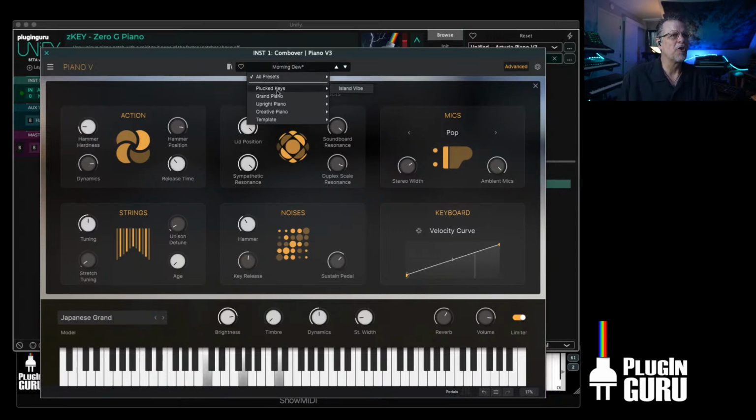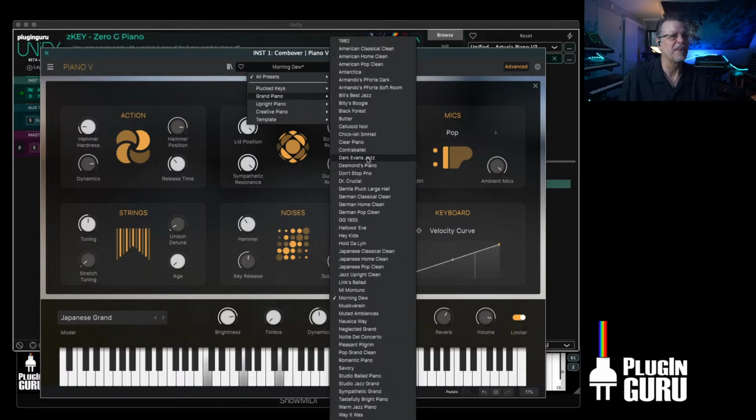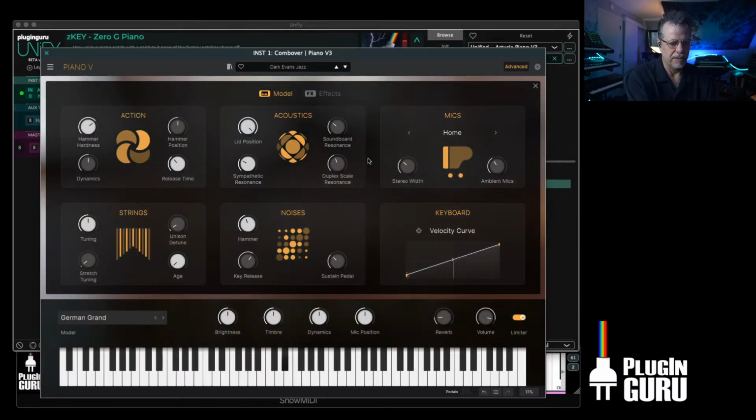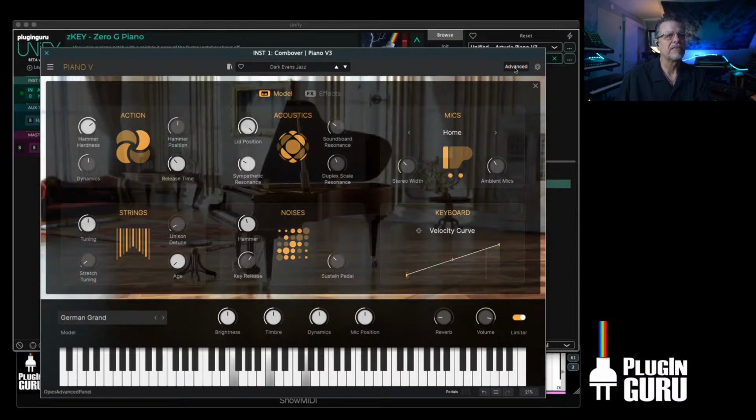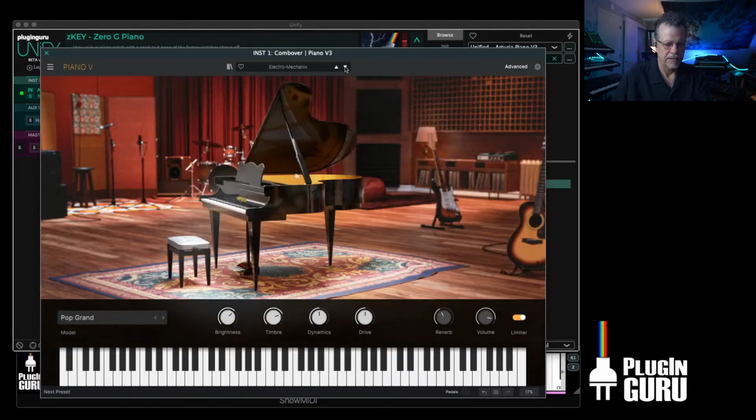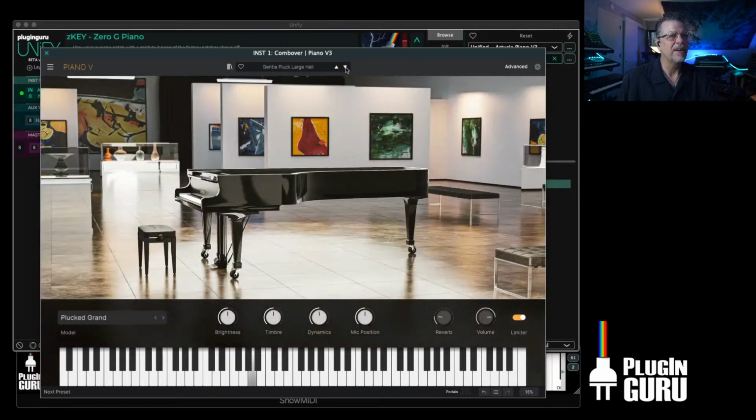So let me play some of the normal pianos. There's lots of pianos. It plays so nice. Let's close the advanced picture, and they did get into some cool alternate voicings. It's not just piano, right?